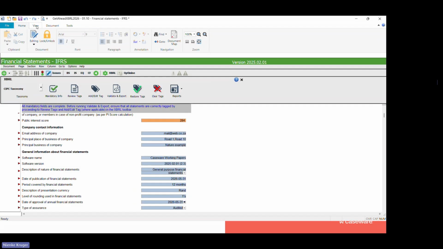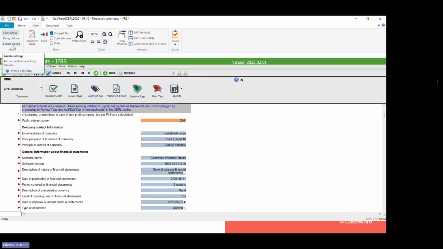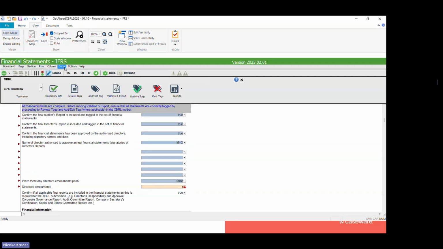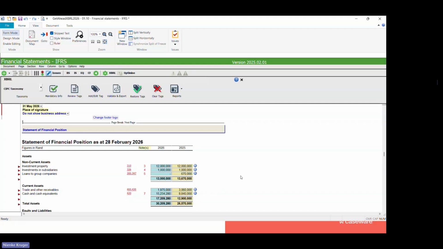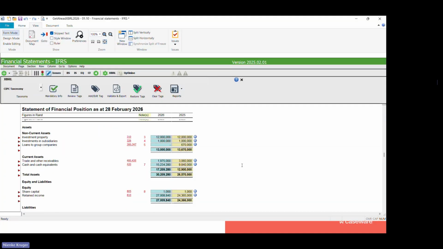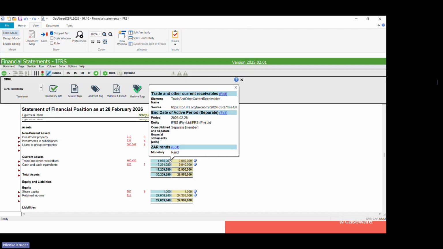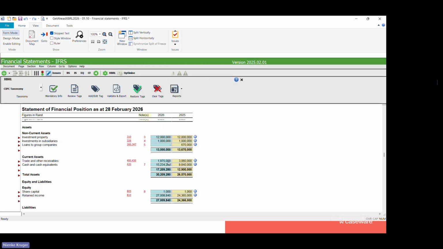So if I go to view, you'll see my enable editing switches off automatically, just so it makes it easier for you to see what is going on. If I go to my balance sheet, then you'll see here are my tags. Say, for example, I've used my trade and other receivables for something else. I didn't use it for trade and other receivables, so I want to go and change that tag.